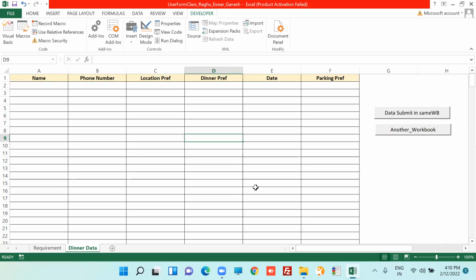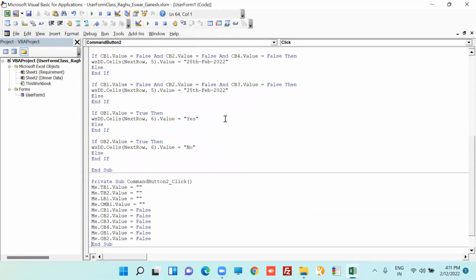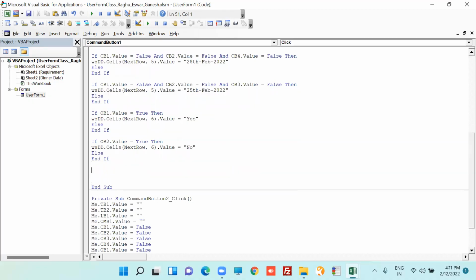Okay. Now let me run this code and check if my data is getting saved there. There is one more thing I'm looking for: once you have clicked and it submits the data there, it will pop up a message box: data has been submitted successfully.